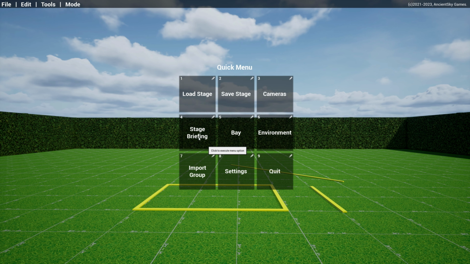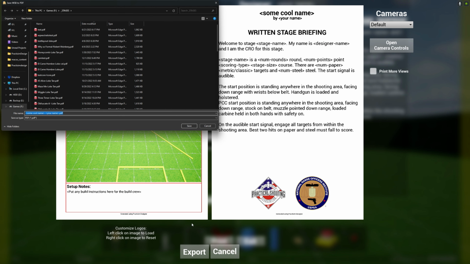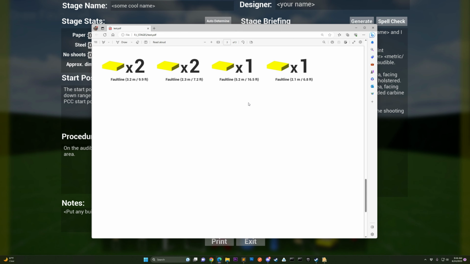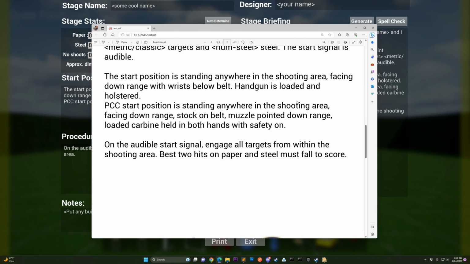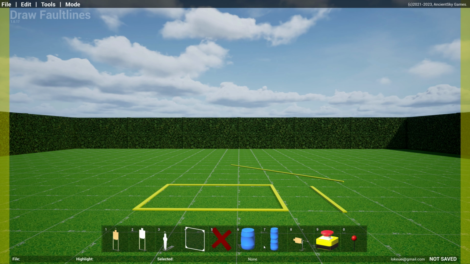So when you go over to build this now, and let's say you print this build list, I'll export it. And now when I open up the PDF, it shows you that this is the build list, and now it tells you that you have to have 2 3.2 meter fault lines, 2 2.3 meter fault lines, 1 5.2 meter, and 1 2.1 meter fault lines. So it will tell you the exact length of the fault lines that you've designed. So that's feature number 1.